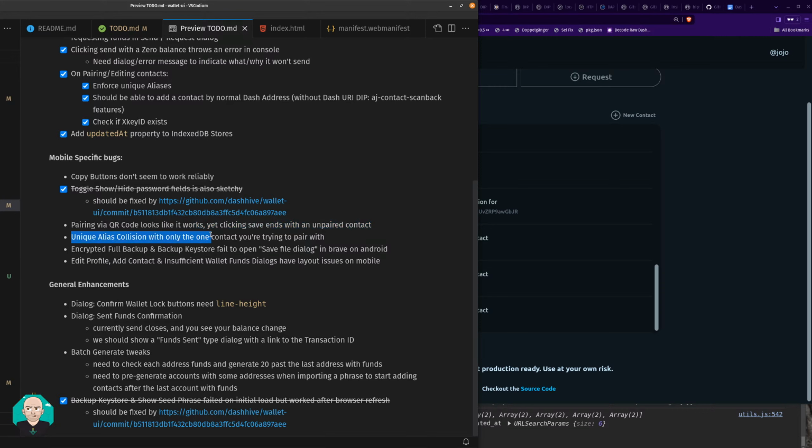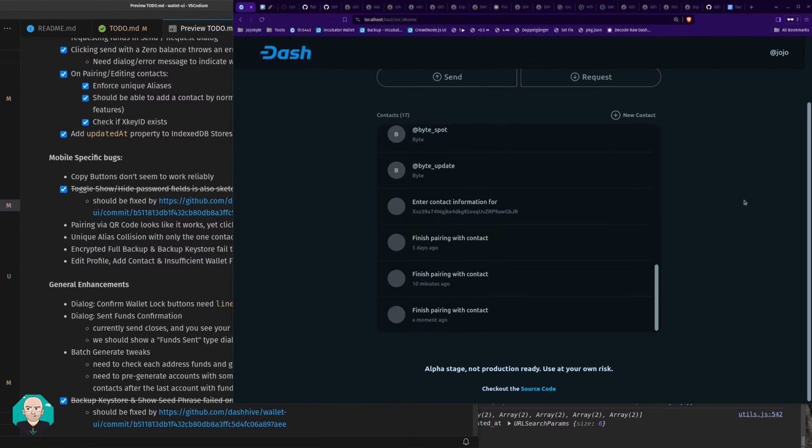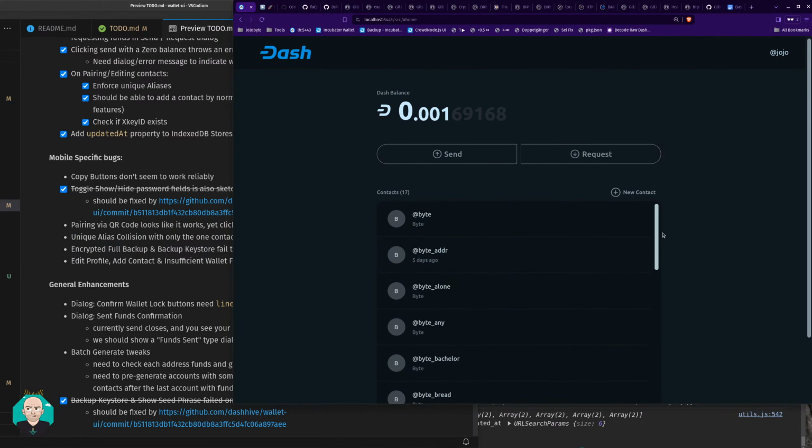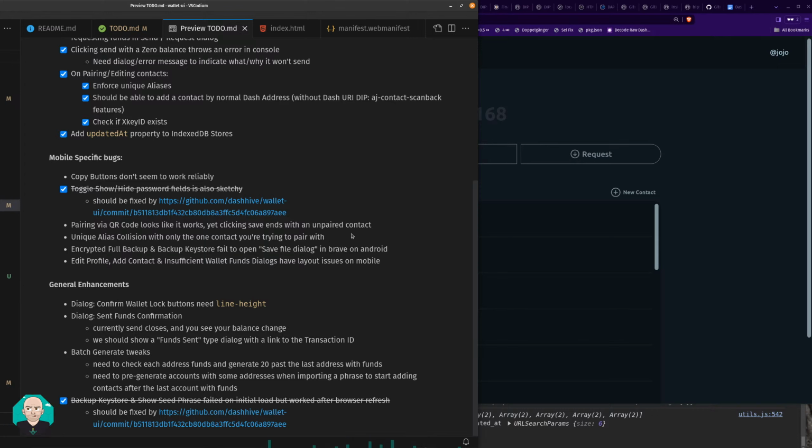Unique alias collision with only one contact, the one contact you're trying to pair with. So the first contact I had in a wallet, I had added a new one. I had pasted the URI. I'd click save, and it said there was an alias collision. And I'm like, this is literally the first contact I'm pairing with. The alias collision could have only been with that contact. Therefore, it's not a collision. Suffice it to say that happened. So I need to look into that.